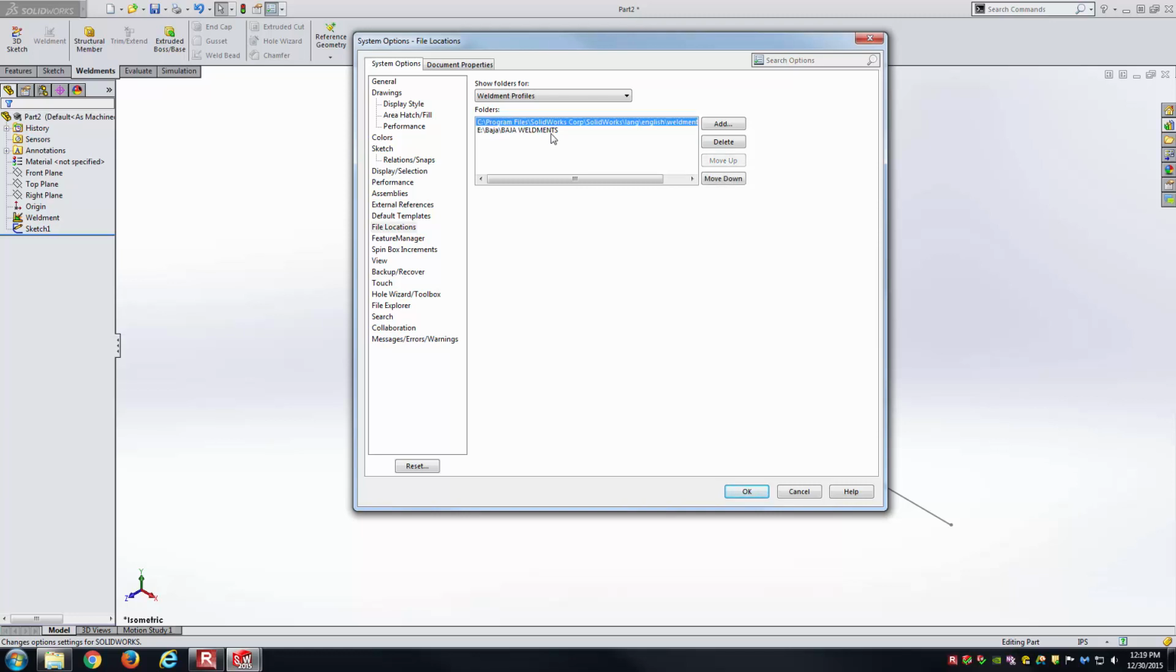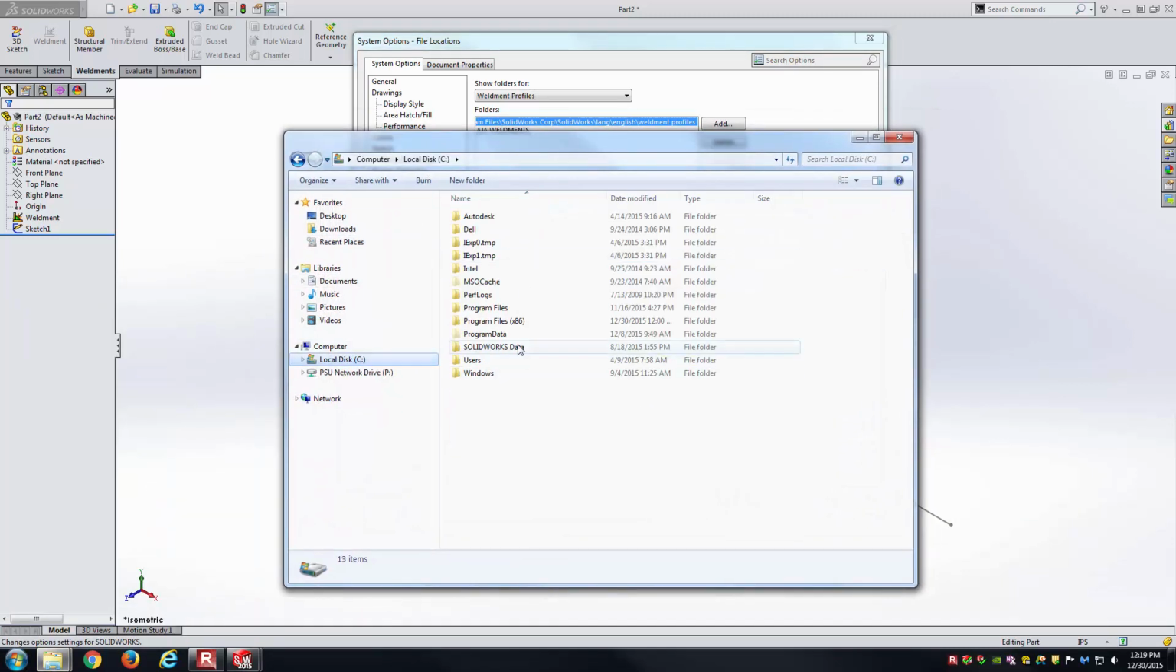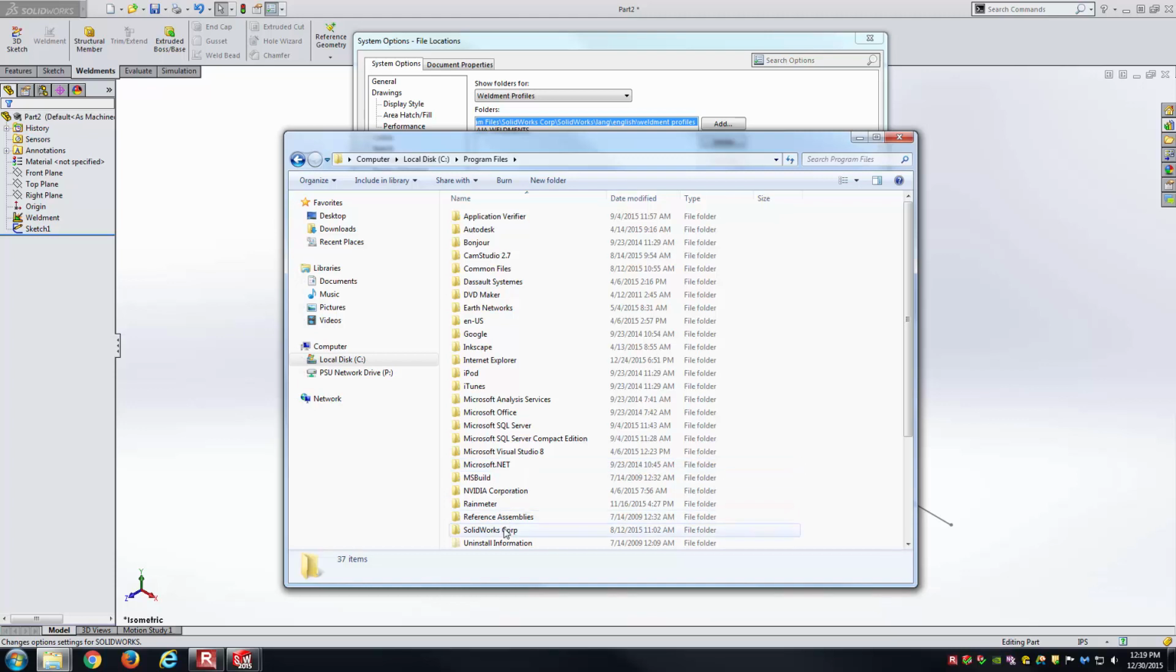We'll just use the top one though. What we'd need to do is place that folder in this location. That's easy enough. Basically just get out another Windows Explorer and start following the path as I'm doing here.